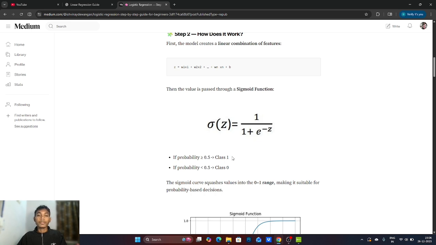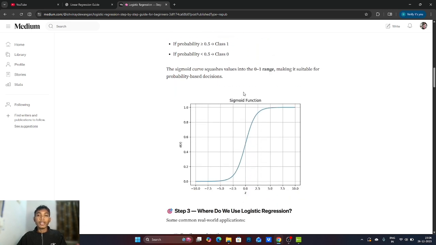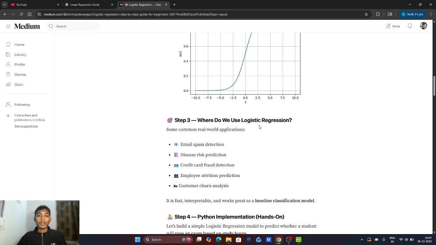meaning the probability of doing something is yes. If the probability is less than 0.5, then it is classified as 0, taken as no or false. The sigmoid curve squashes the value into the range of 0 to 1. In this, we can see the values from 0 to 1 and predict whether we pass or fail.